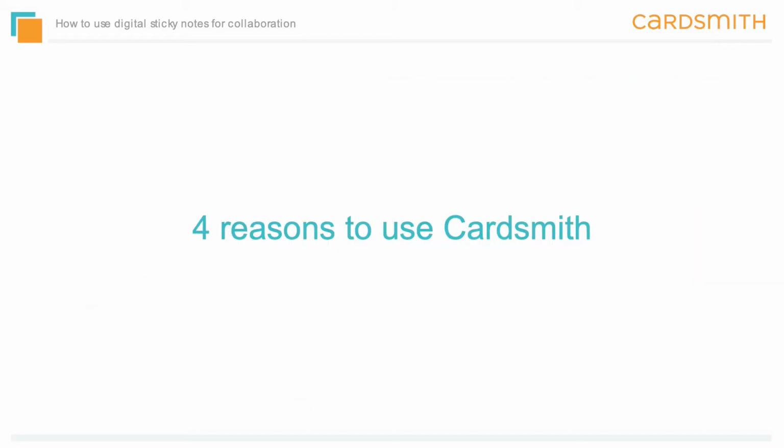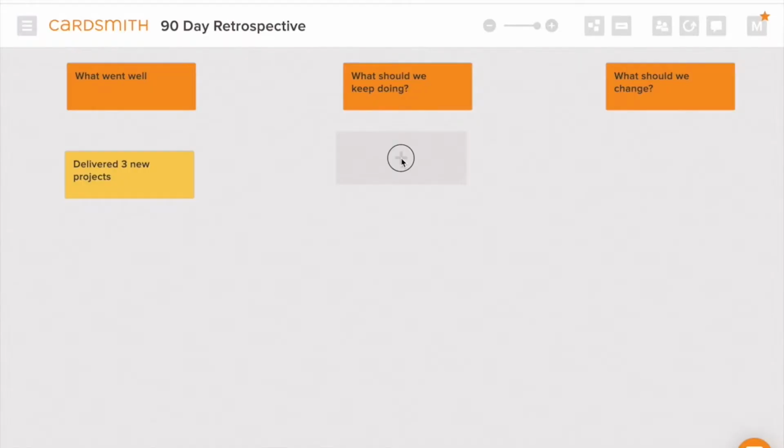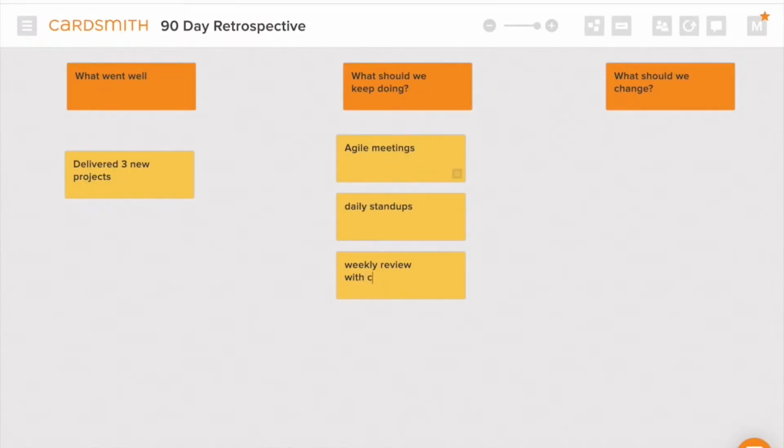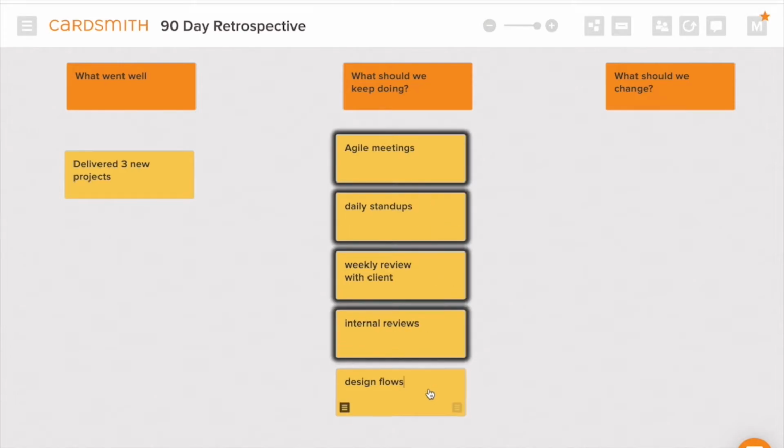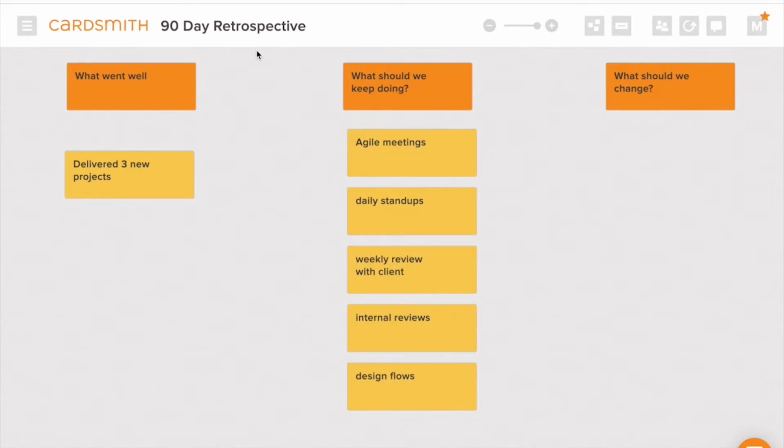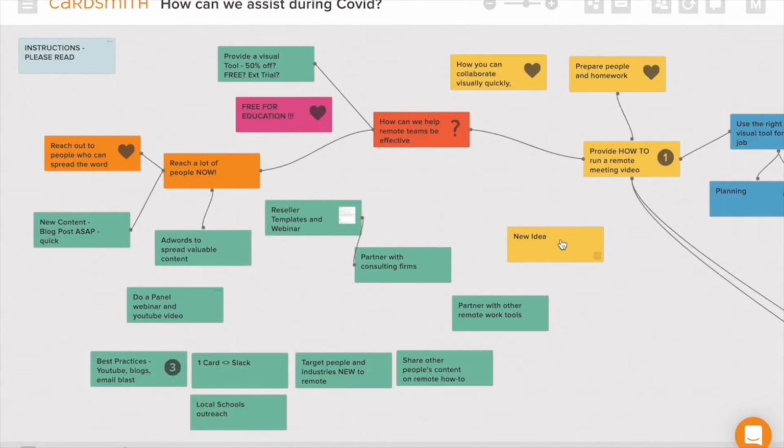For brainstorming and collaborating with a remote team, Cardsmith is the best. Here are 4 reasons why. Number 1, people can very quickly add cards, our word for the digital sticky note. You can simply type, press enter, type another, press enter again, etc. This is great for getting all those ideas out of your head quickly.